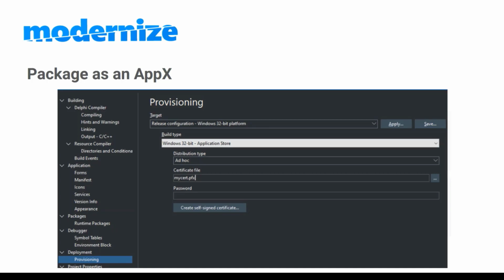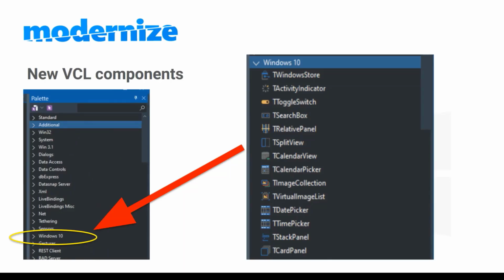Again, Marco did talk about this in a different webinar, I think. Now, in Delphi 10.3, there are a number of specific components for Windows 10. If you go down to the palette, you will see a Windows 10 specific category, shall we say, and in that category are the following bits and bobs.